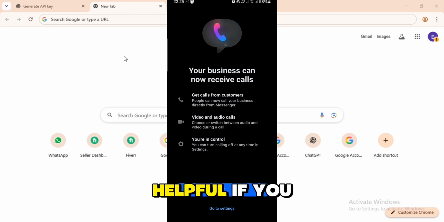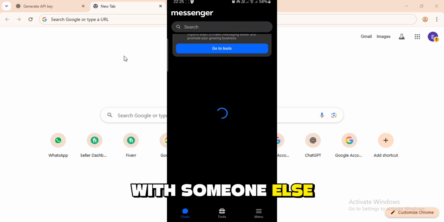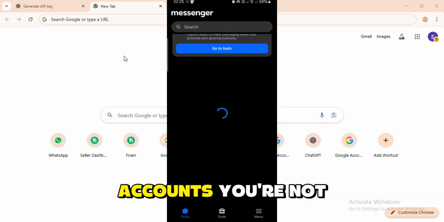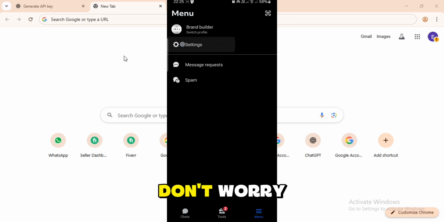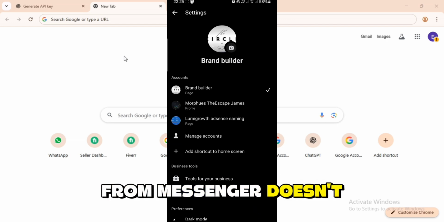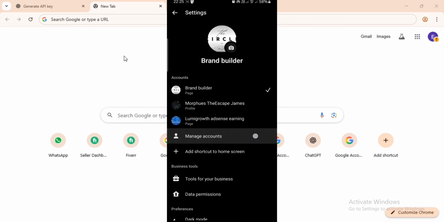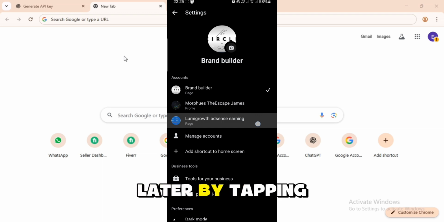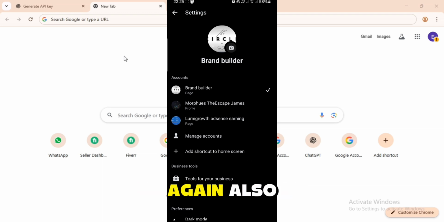This is really helpful if you share your phone with someone else or just want to clean up multiple accounts you're not using anymore. Don't worry, removing an account from Messenger doesn't delete the account itself. You can always add it back later by tapping Add Account and signing in again.